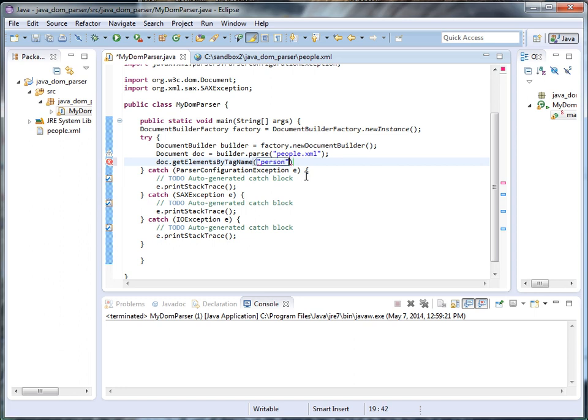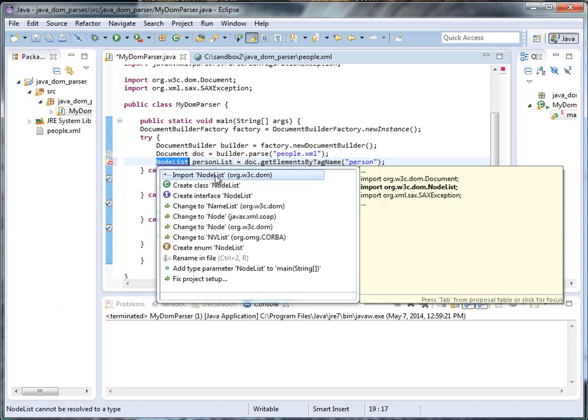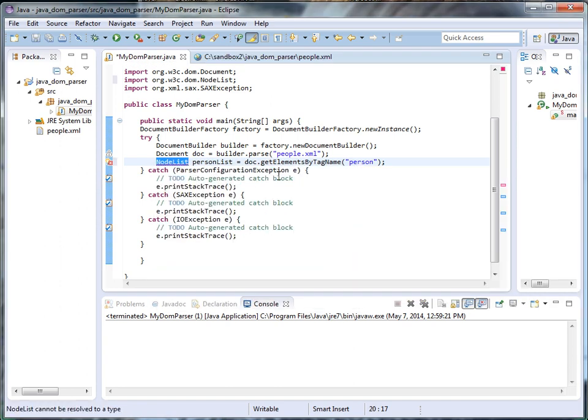And by the way, this is case sensitive. On the left hand side, I'm going to say that it returns a node list. I'll call this person list. Now let's perform the import.